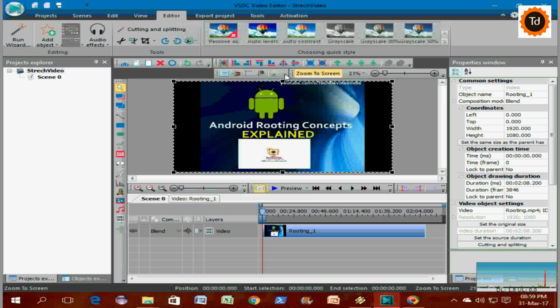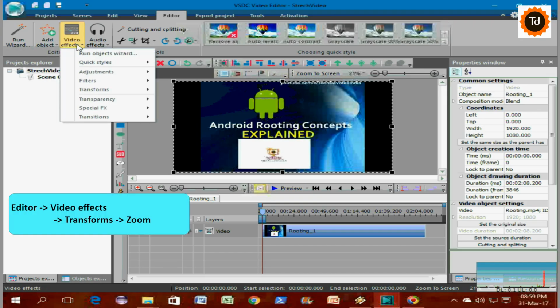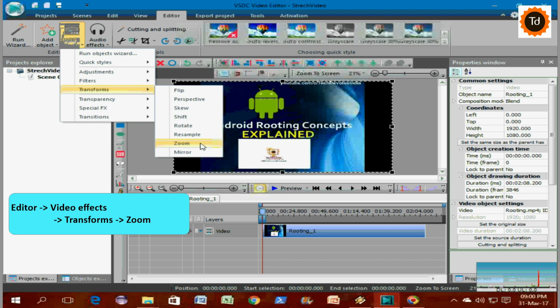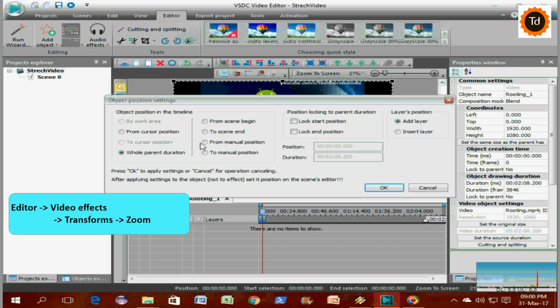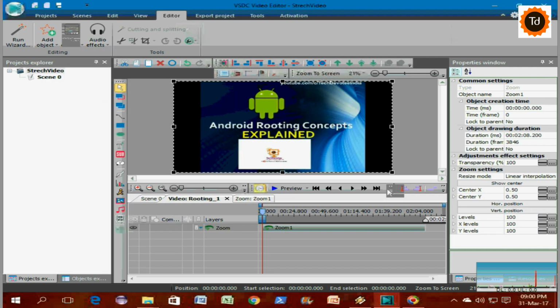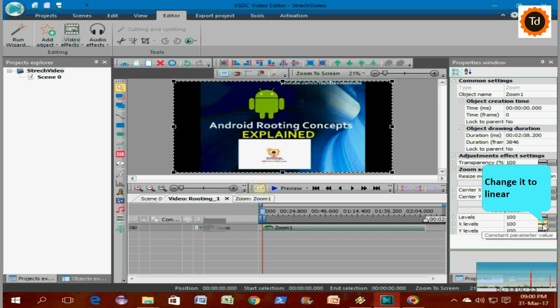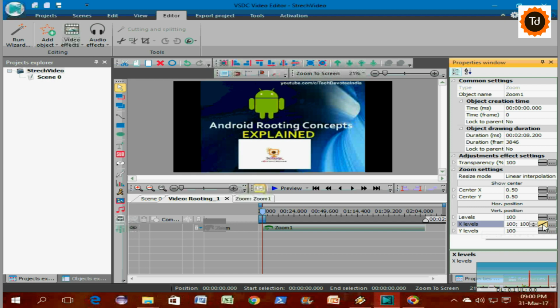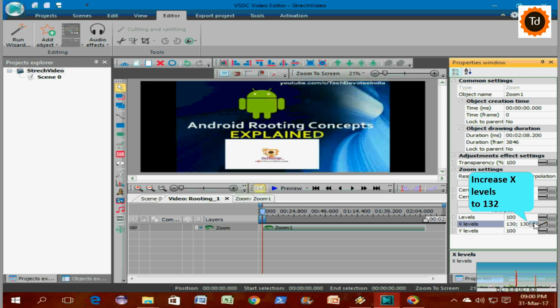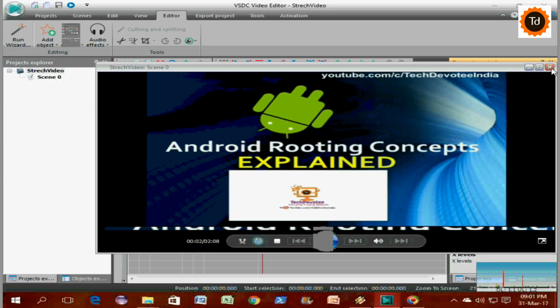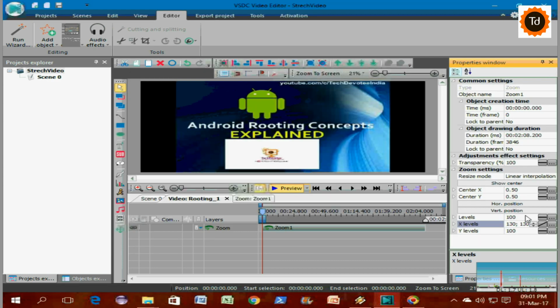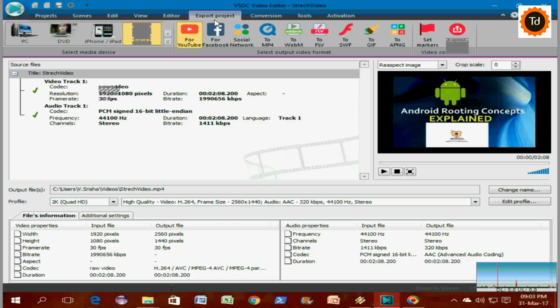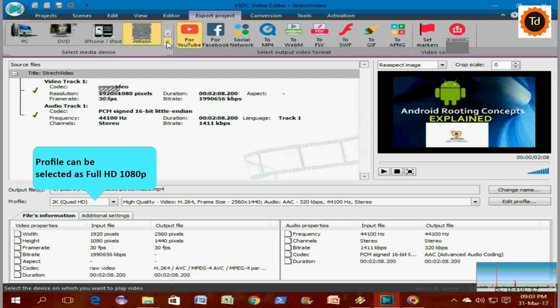To convert it to 16x9 video, go to editor, transforms, select zoom. This creates a new layer for zoom. On properties window on your left, go to last few parameters and just increase the linear parameter values of X levels from 100 to 130 and preview it to see how it will look like. Yes, almost perfect. Ideal value should be 132 and you get exact 16x9 video display.